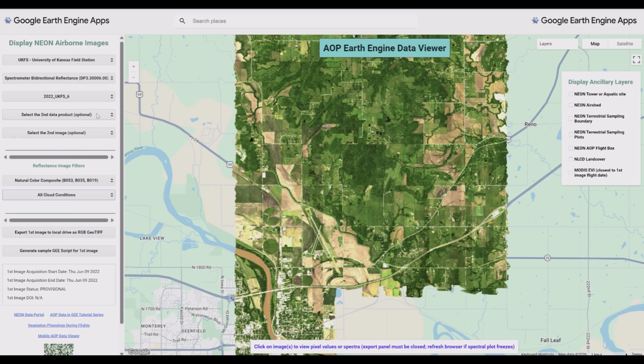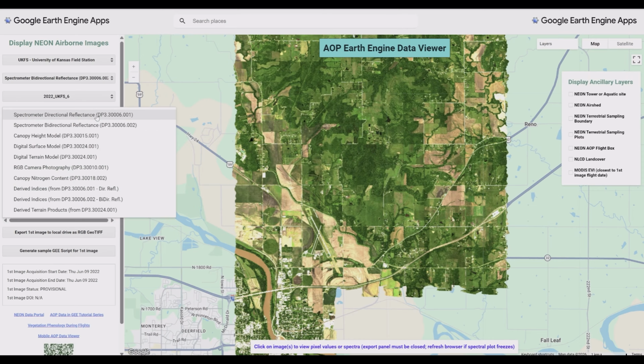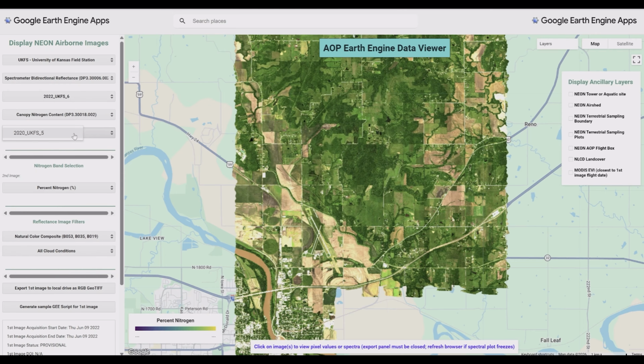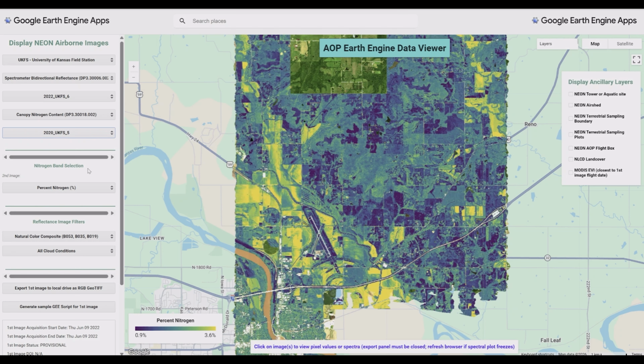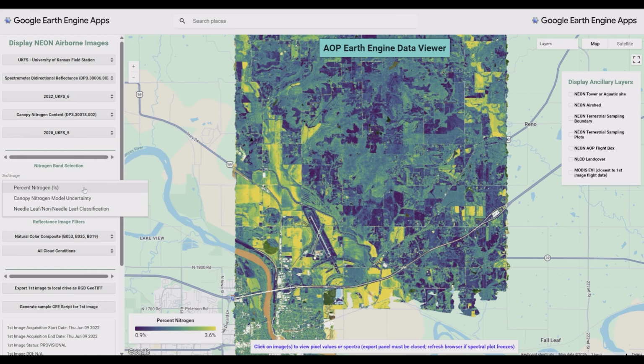You can also add a second image to the map from any of the data products. Let's choose canopy nitrogen from 2020. When you select canopy nitrogen content data product, a new panel will display titled Nitrogen Band Selection. You can use this to select among 3 bands: percent nitrogen, canopy nitrogen, model uncertainty, and a needle leaf non-needle leaf classification that was used to develop the model.